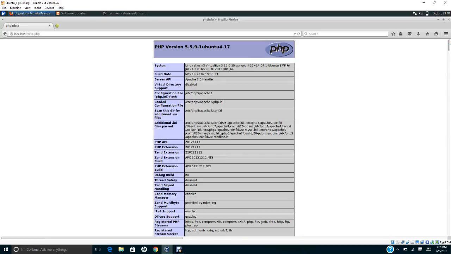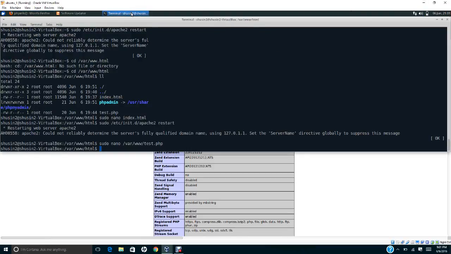Okay, after we finish installing the PHP, the next thing we need to install is MySQL. Okay, so how do you install MySQL? This is how you install MySQL. You go to sudo apt-get install mysql-server. This is an open source database. Okay, sudo apt-get install mysql-server.